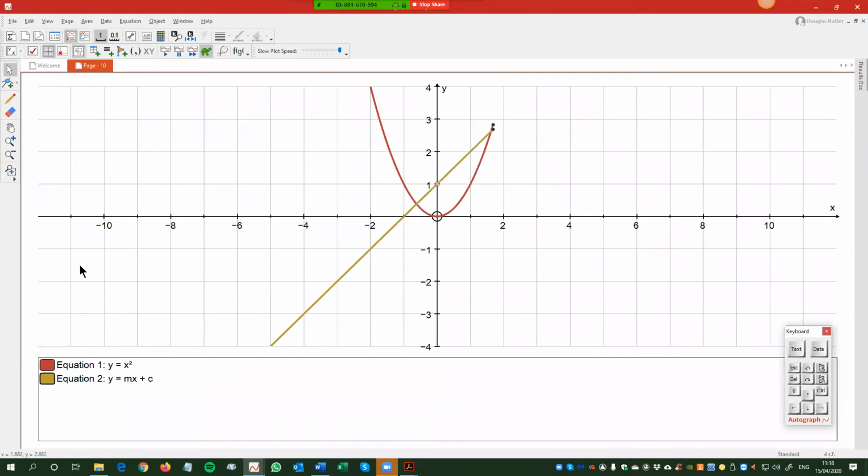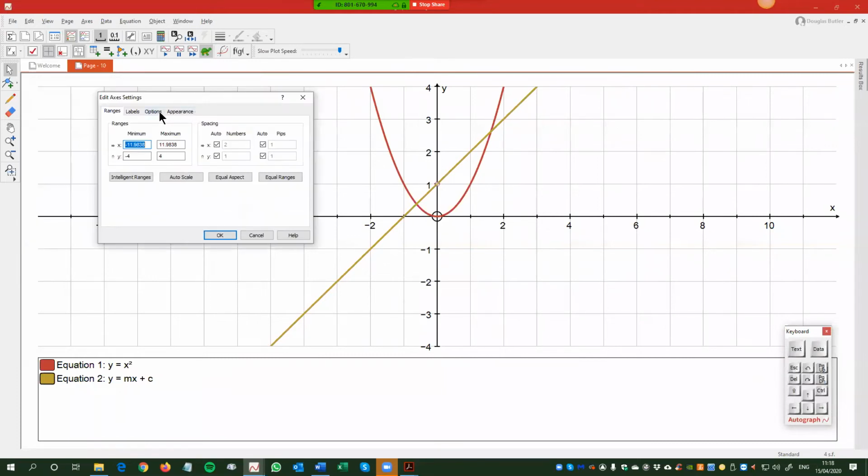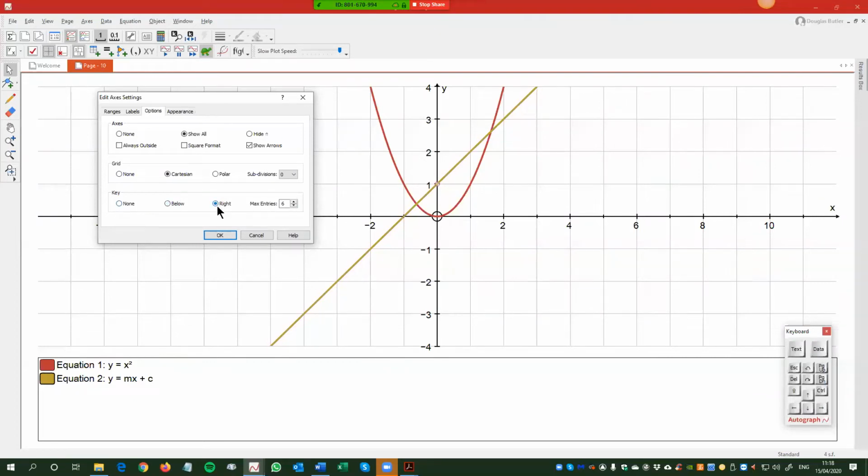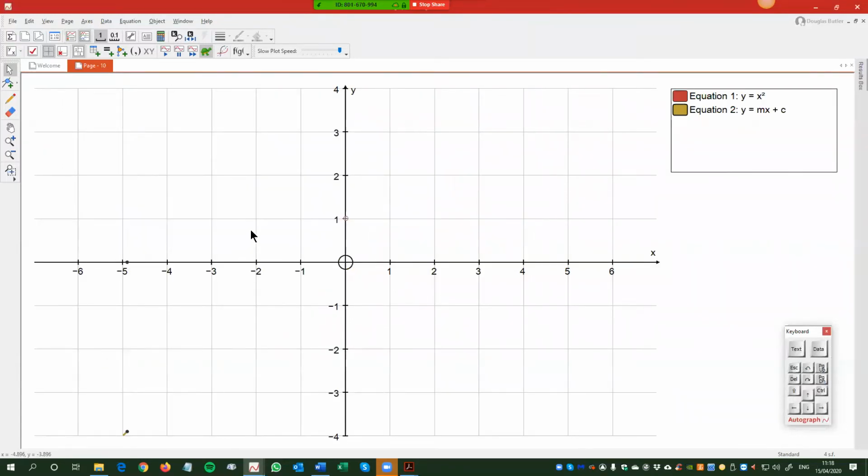But if you go axes, Doug. Edit axes. Options. Key, right. And up it to 5 entries or 6 entries and click OK. That doesn't put it into square mode, so you can have a narrower key that way. Well, there we go. Hopefully that answers your question, Mark.